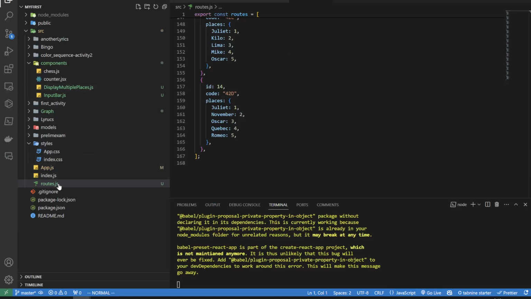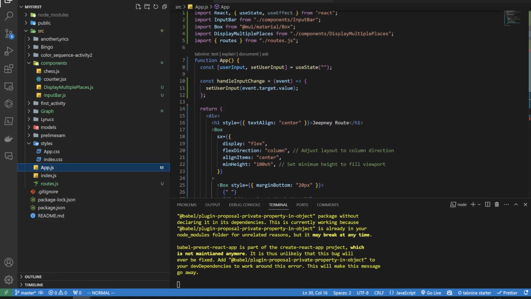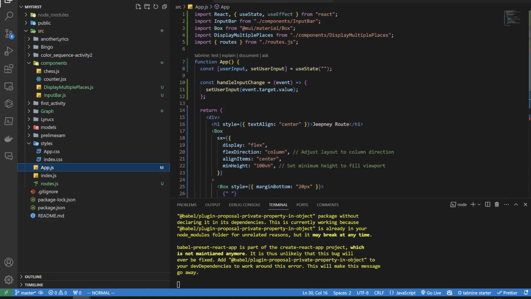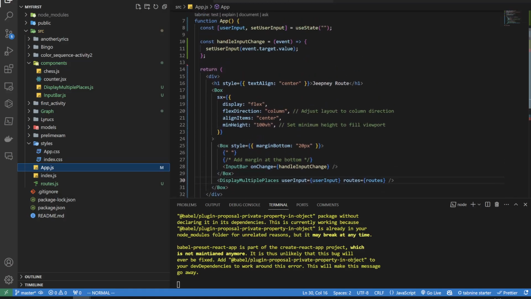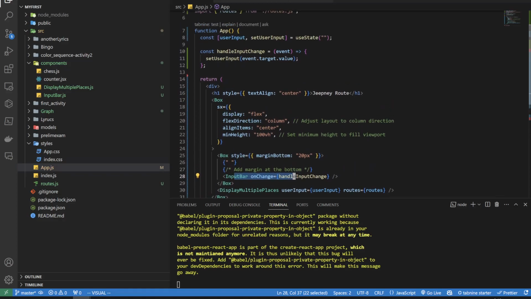And this is for my code here. I'm very sorry for the very unarranged lines here, but this is the flow of my code. First is the input bar. This is how I handle the change.